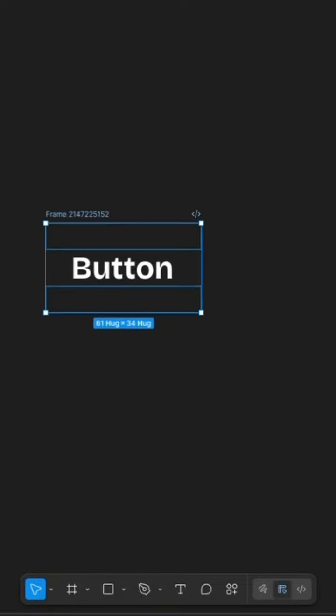Hello friends, recently I said that I am learning design systems, and today I want to walk you through what I have learned so far about components. We will start off with something very familiar, a button, and we'll build this using auto layout in Figma.